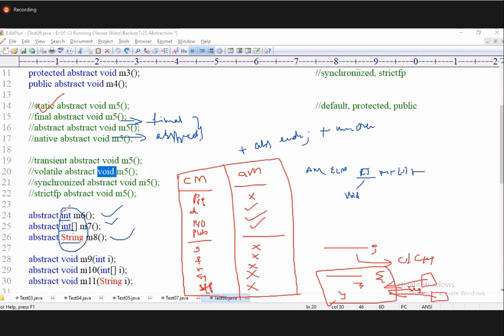Return keyword, return value. Oh my God, super. Hats off to your answer. Return keyword, return value from where? From the implementation body. So who is providing implementation to this method?